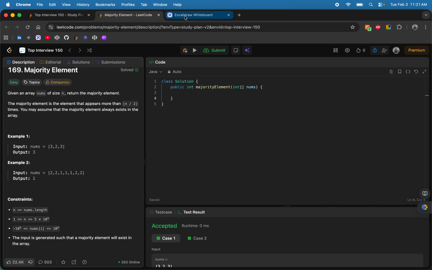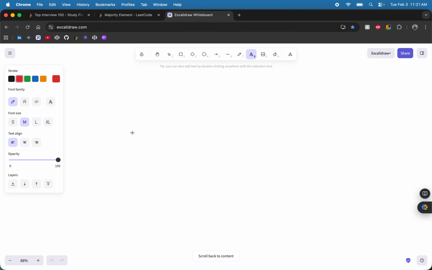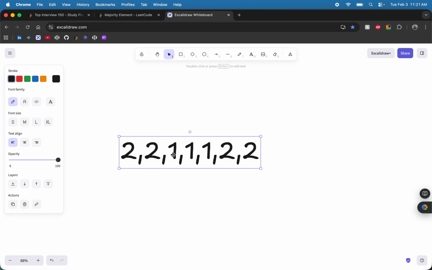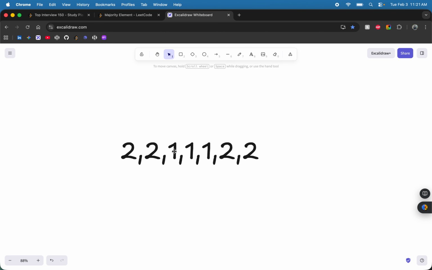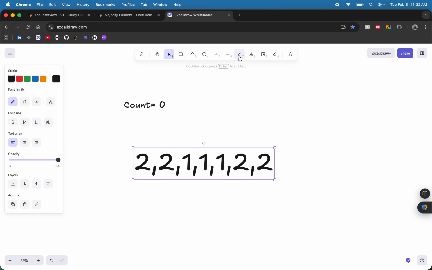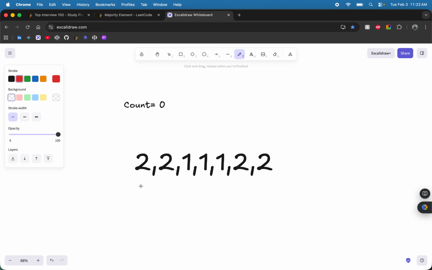Let's take this example and see it here. So we will maintain a count variable, and we will initialize it to 0. Now we take a pointer. Let's say the pointer is here, i.